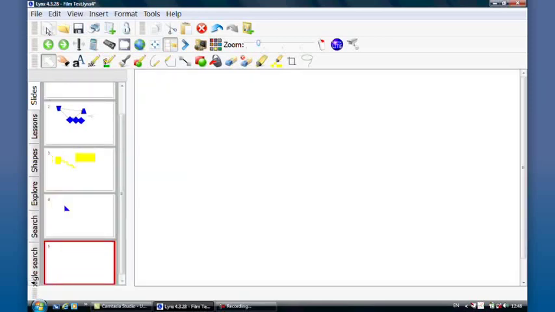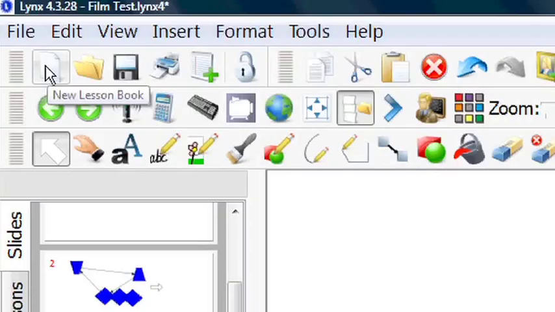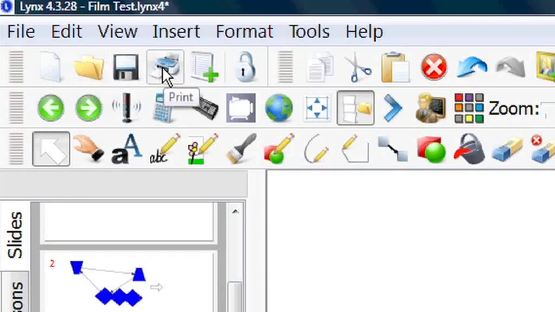Along the top here, we have Microsoft friendly buttons that will be recognisable to you. So this one creates a new lesson book completely. This one here opens existing lesson plans. This one here is a save button. This one here is a print button. New slide and lock lesson.